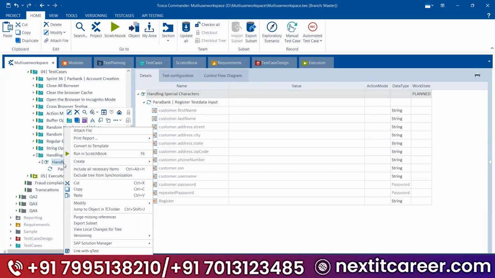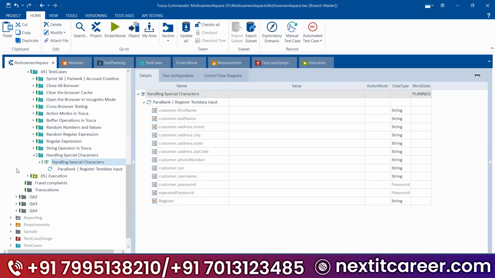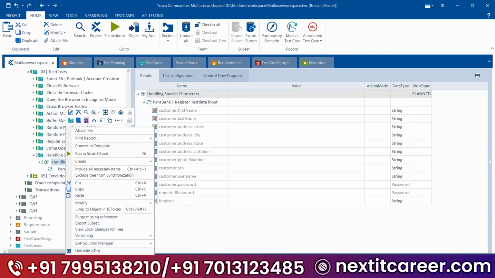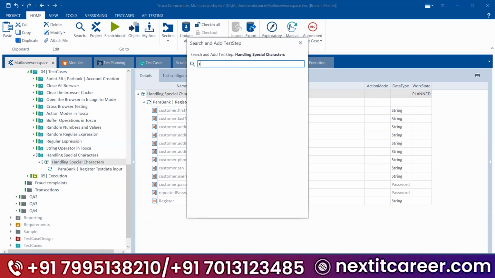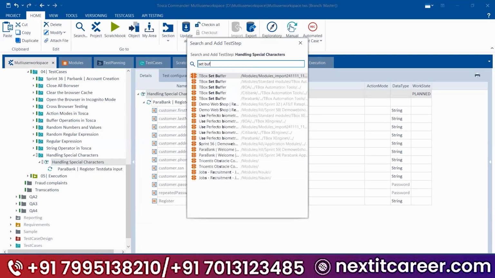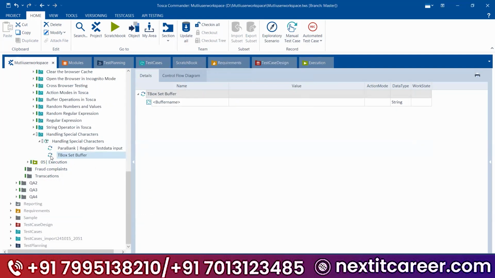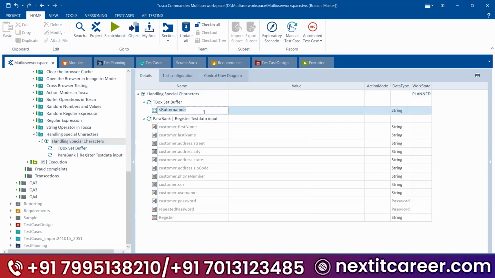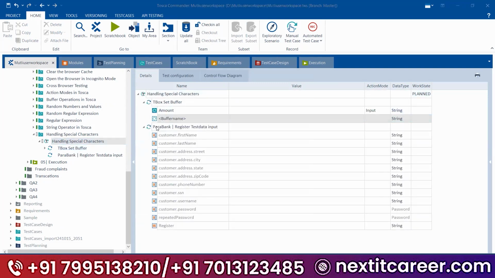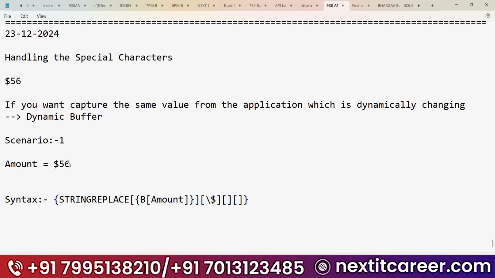In order to create a buffer, which module will we use, guys? To create a static buffer, what is the module you will use? The standard module, buffer operations, TBox Set Buffer. You need to name it like this: TBox Set Buffer. You need to tell the entire name. Buffer operations is correct, but you need to tell that name. Since I am creating one buffer, create one buffer with this amount value.